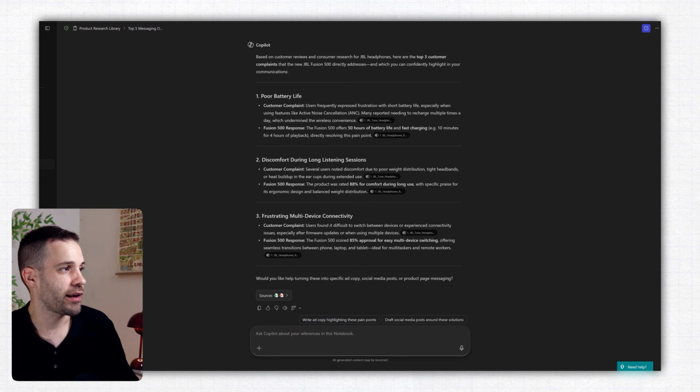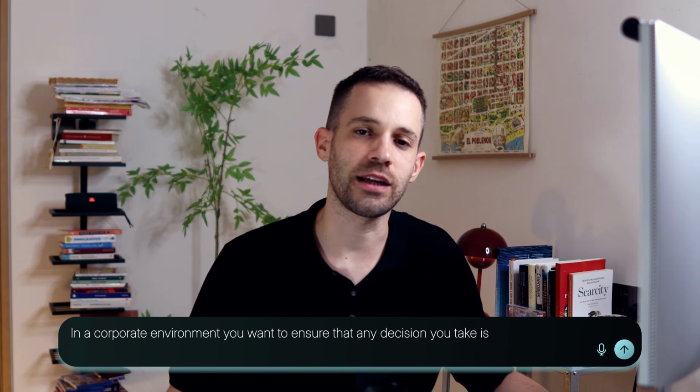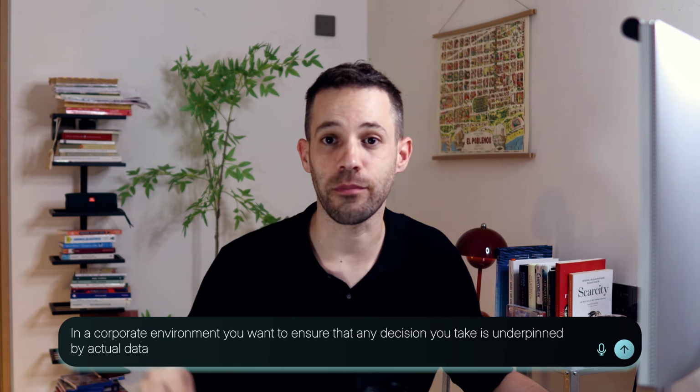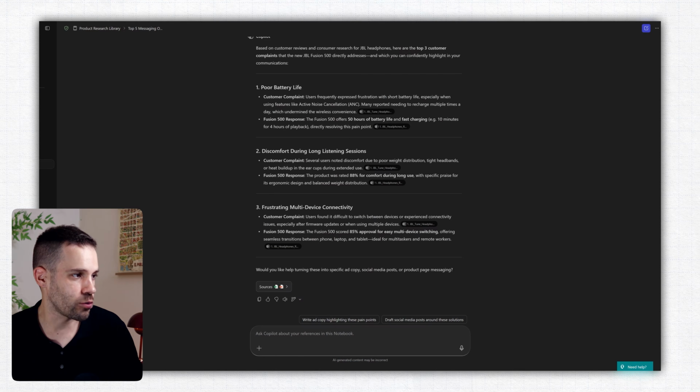Now you can see it quickly identified that we're addressing the poor battery life, we are addressing the discomfort during the long listening sessions, and we are also addressing the frustrating multi-device connectivity. And of course, when you're in a corporate environment, you want to make sure that any decision you take is underpinned by actual data.